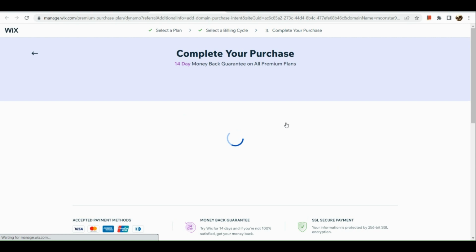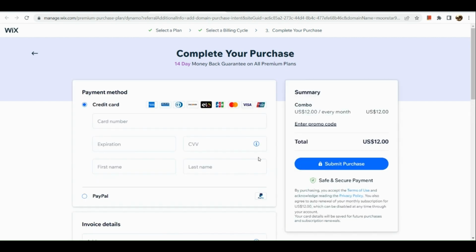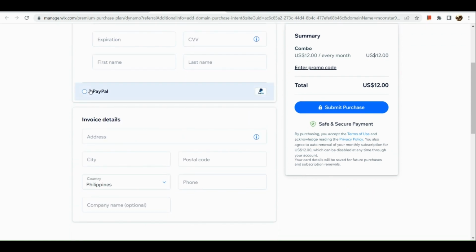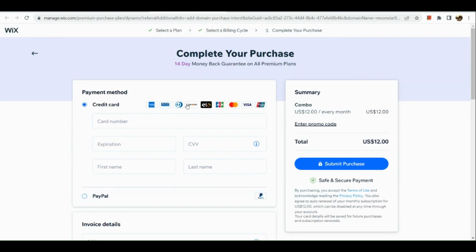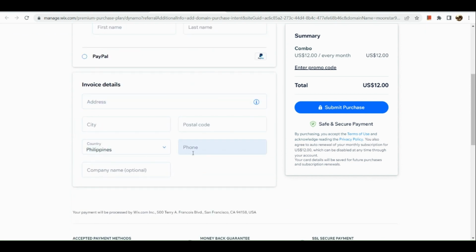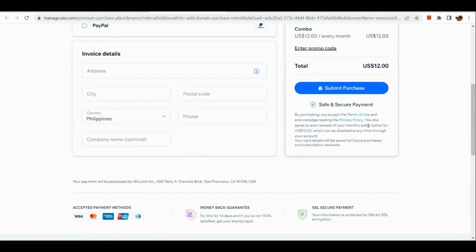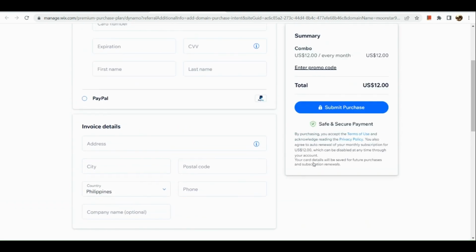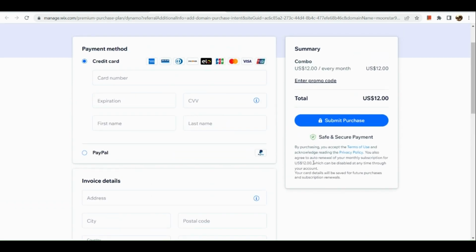Now when you click on continue, you will be routed to this page where you are going to choose what payment method you're going to make use of. If you want to use your credit card, you can do that. Or if you want to use your PayPal account, then you could also do that. Now click on submit purchase here in the summary section on the right hand side, and you would be able to connect your domain.